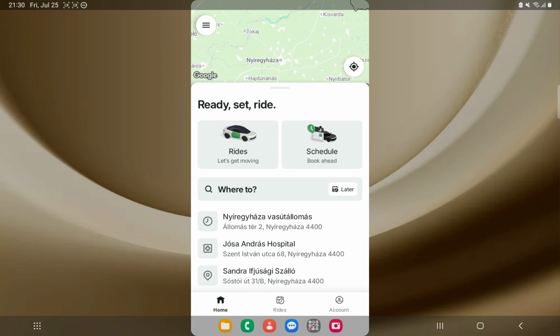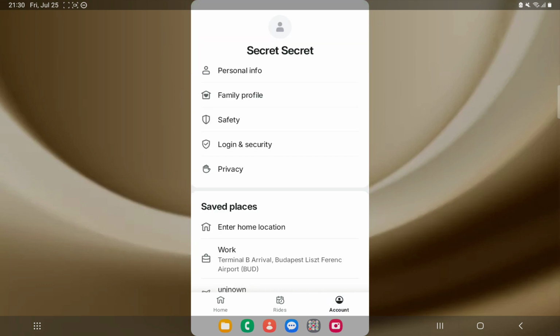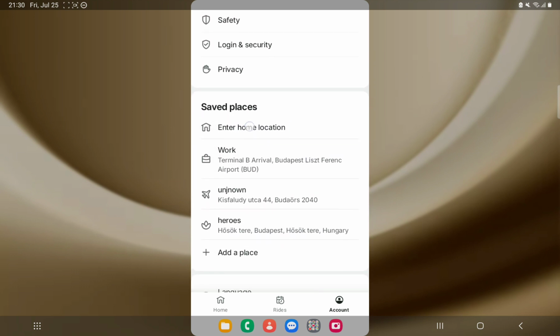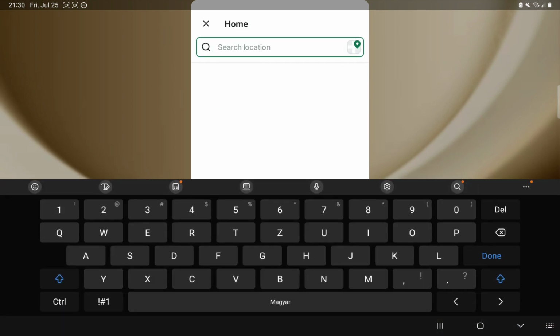Just open the app and go to your account, which you can find at the bottom of the page. Scroll down a little bit and here under the saved places you can see this enter home location option. Tap on it and now start writing your address.